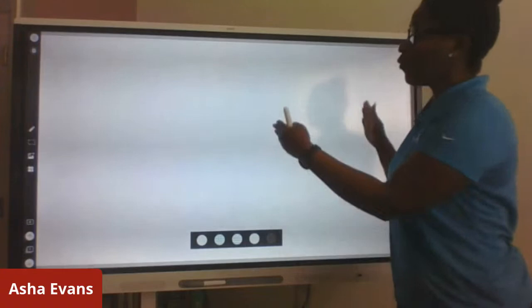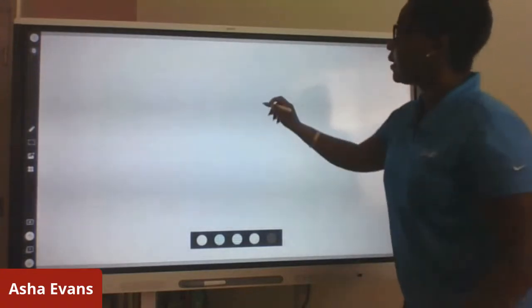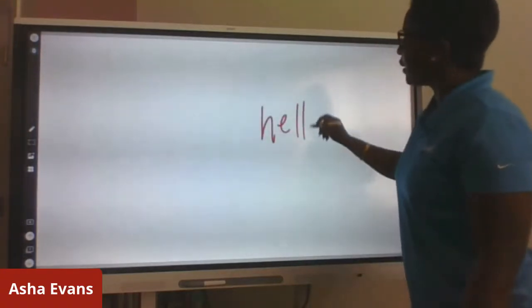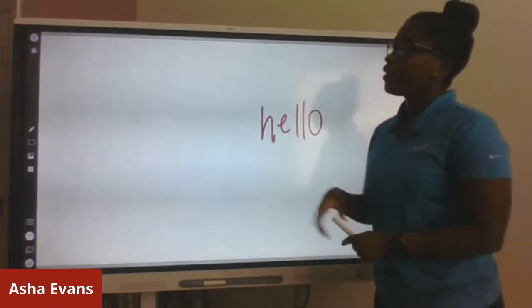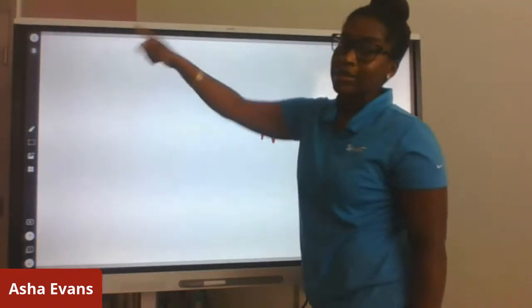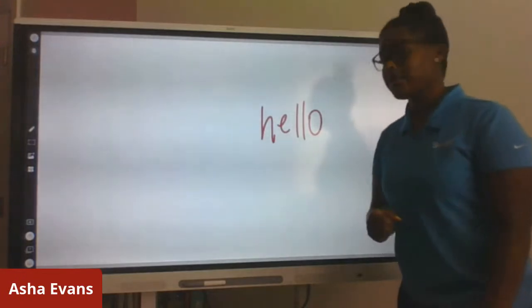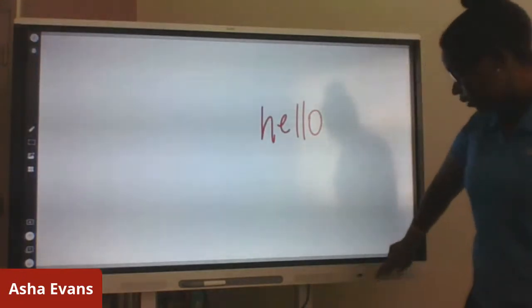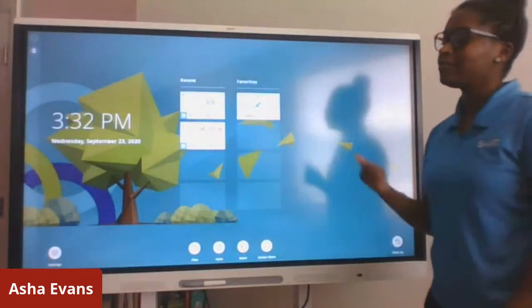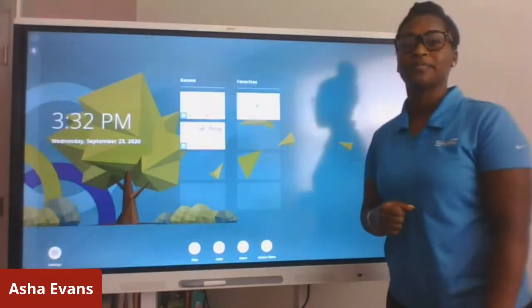So again, when you are in a whiteboarding space, if you decide you want to get back to your home screen, you can just press the arrow in the top left-hand corner. Or for those of you on version 2 panels, you can press the home button. And that home button takes you back to your home screen.